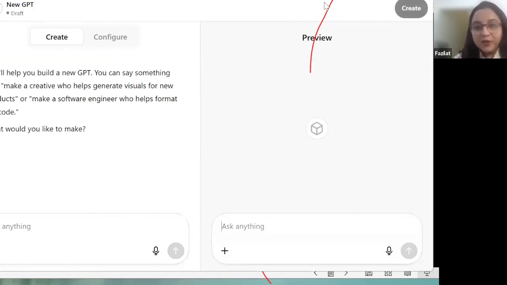I don't know where this red mark is coming from. I guess I drew on my screen and I don't want to touch anything. So please don't mind this red mark. All right, so this is the window you see. This is a preview, and this is our canvas to create a custom GPT.